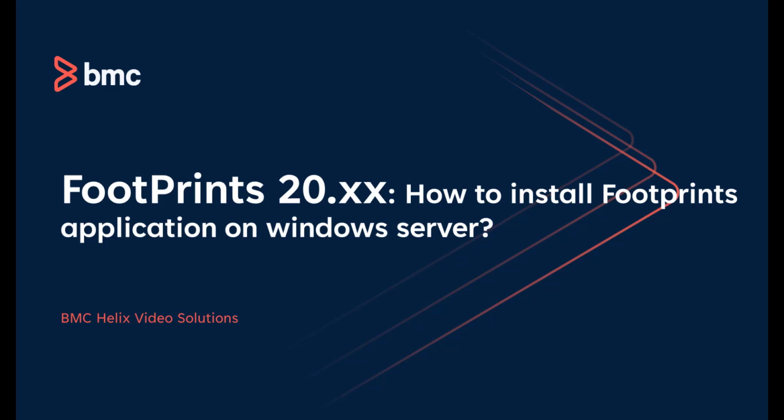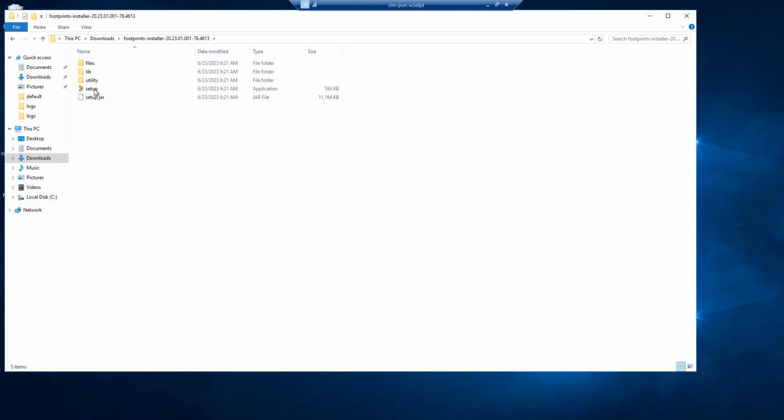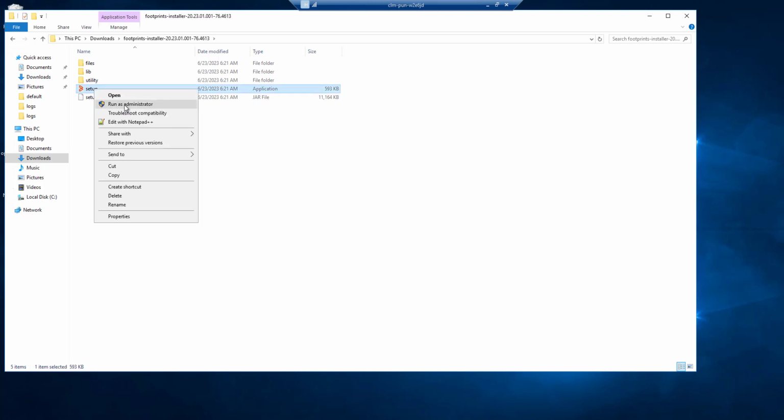Hello everyone. Today we are going to discuss how to install Footprint application on Windows Server machine. After installation of Tomcat and JDK on Windows Server, navigate to the setup file and right click and run as an administrator.